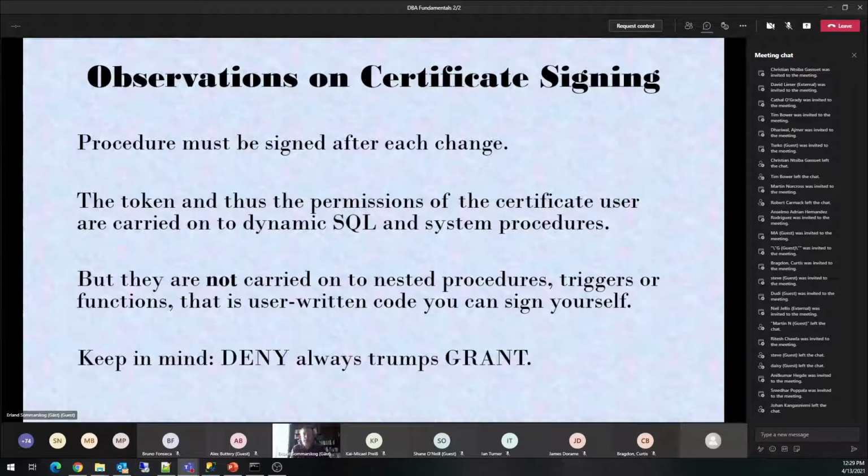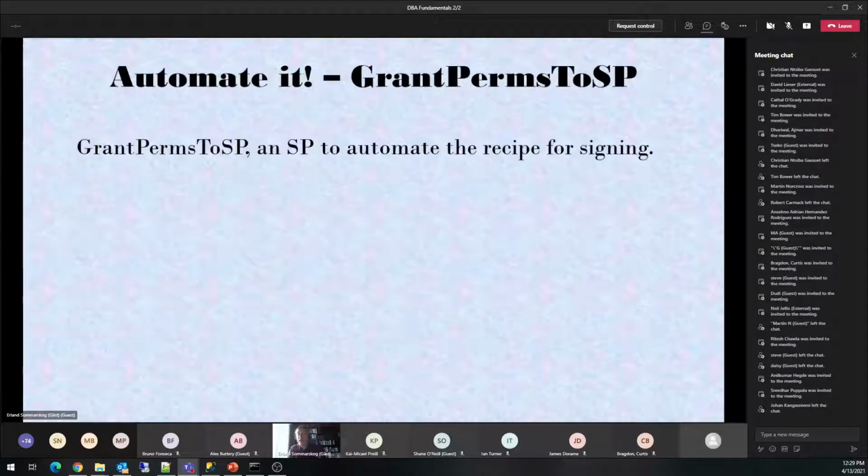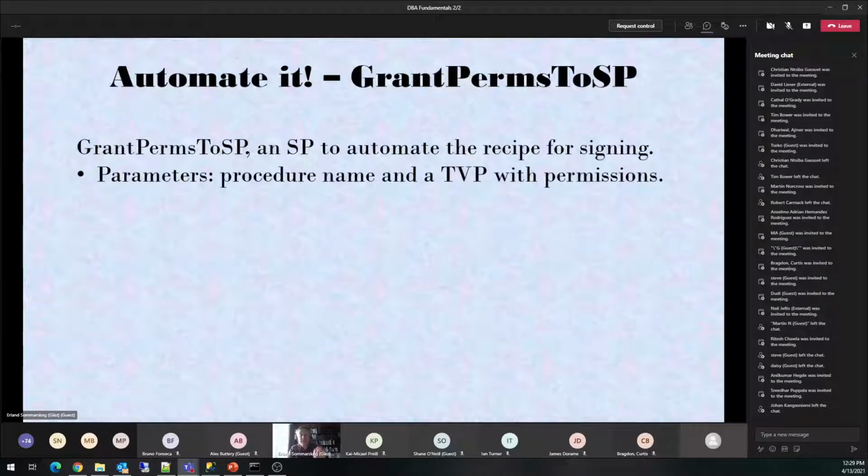Now, yeah, that was a lot of work to keep track of all these, maybe all these passwords. How can I deal with this? So, of course, you're going to automate it, and I've done this for you. I got this procedure called grant_perms_to_sp, and it takes 2 parameters: the name of the procedure to sign and a table-valued parameter with the permissions you want to package with the procedure.